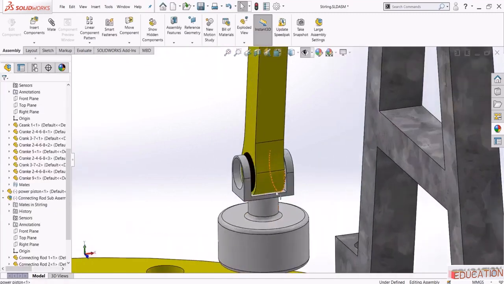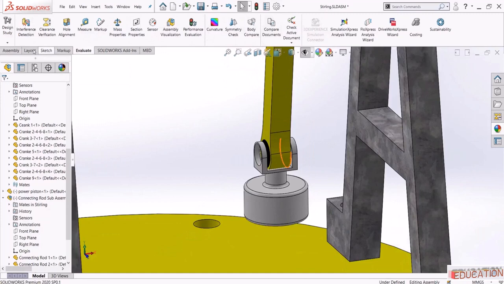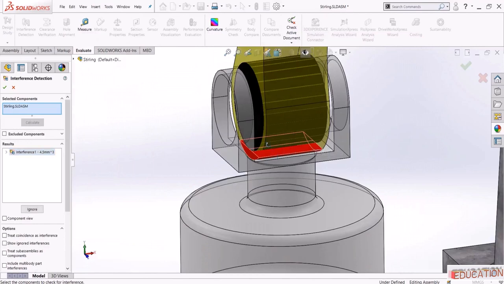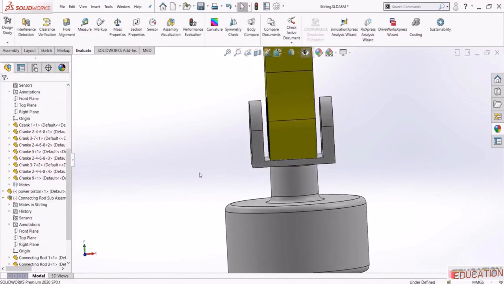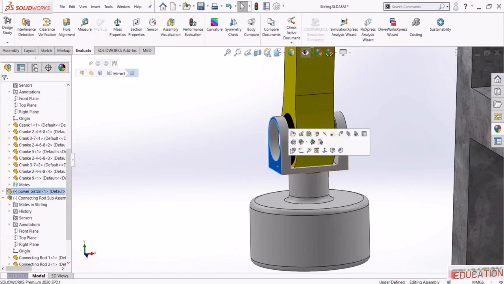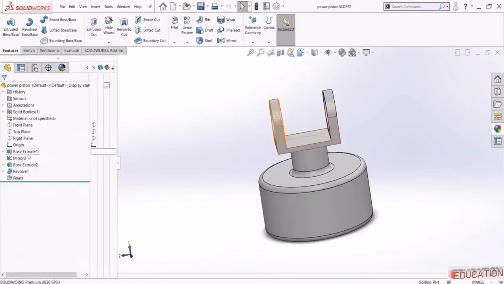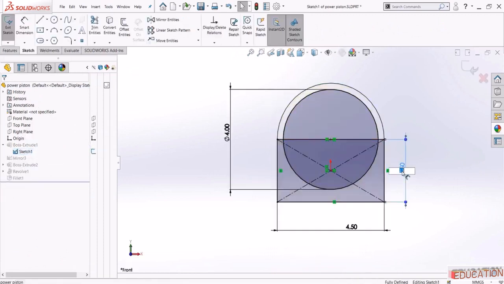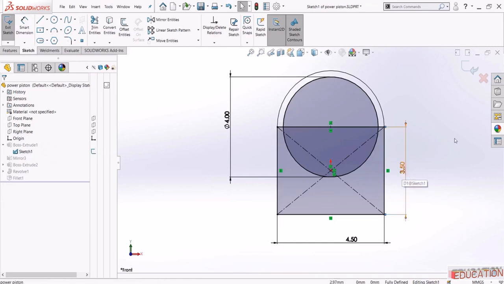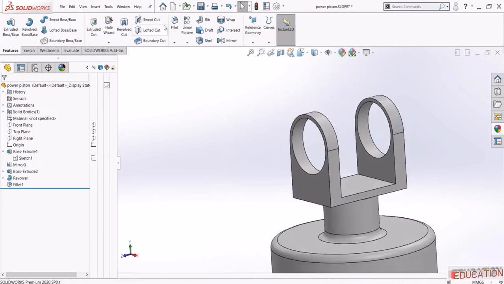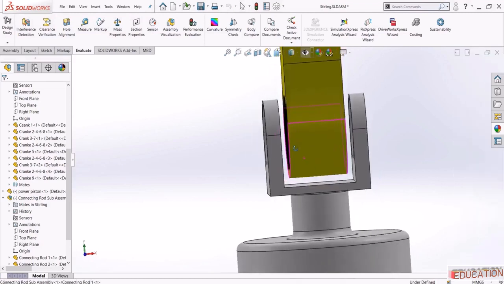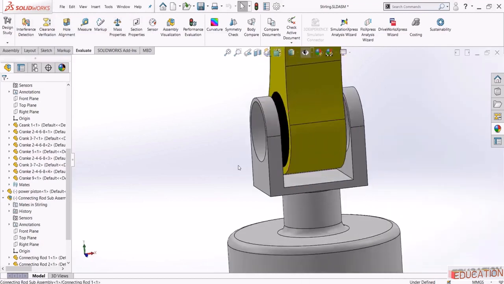Now, we have a problem here. If we go to evaluate, to interference detection, as you can see, we have some kind of interference here, and we need to solve this problem. The solution is easy. You simply need to open this part, and here you need to open the first sketch you created, and we need to increase this to 3.5, then hit OK, and let's see if this solves the problem. Don't forget to save, and now we have this distance, and that achieves the purpose.